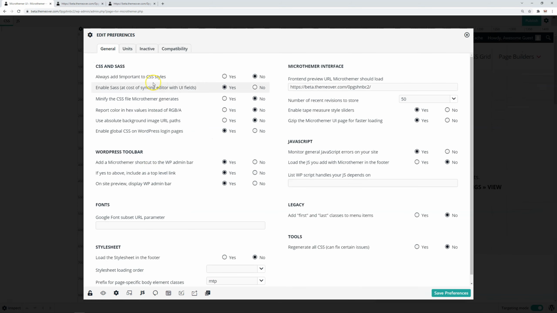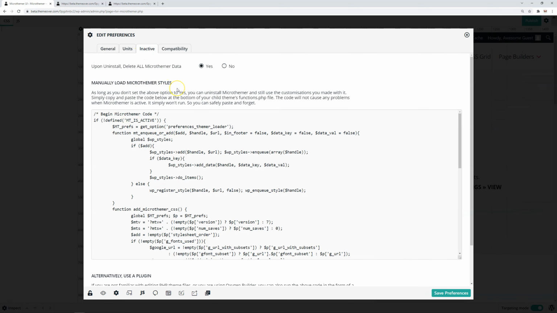So if you go to Preferences and then Inactive, there's some instructions here, and I've made a video which talks you through that a bit more.